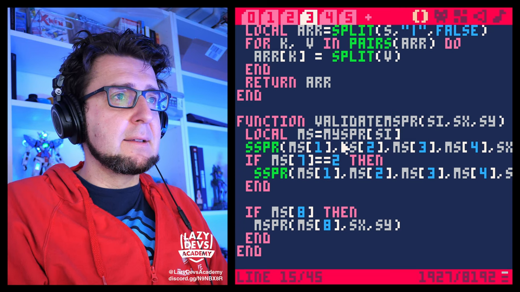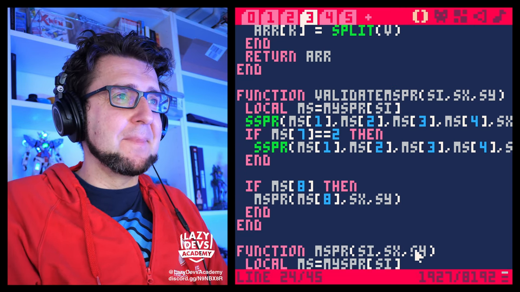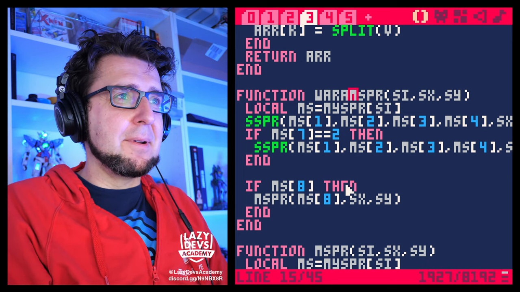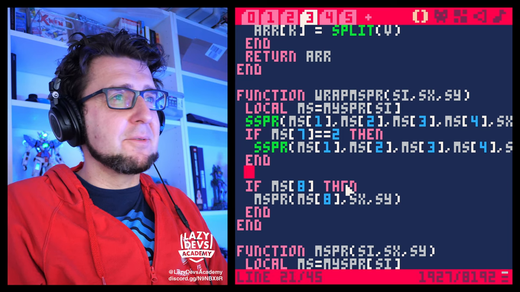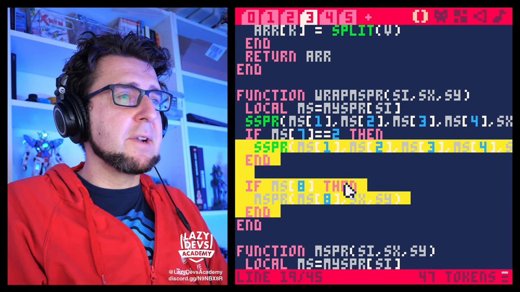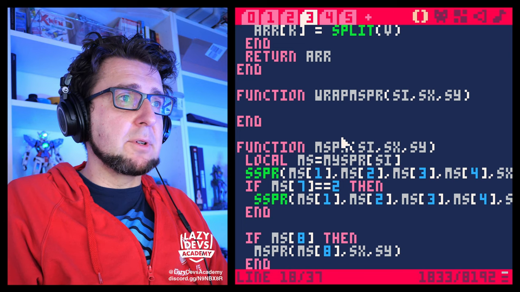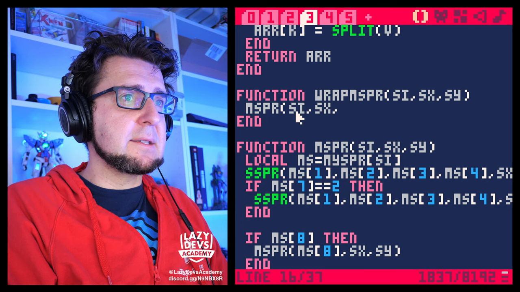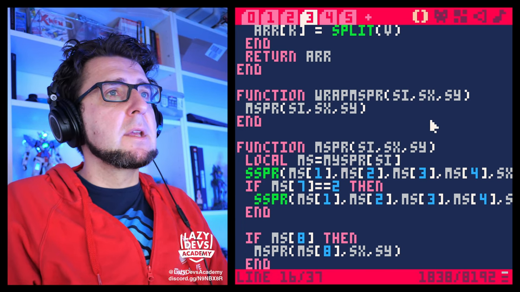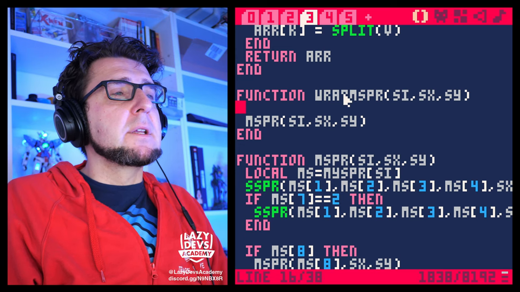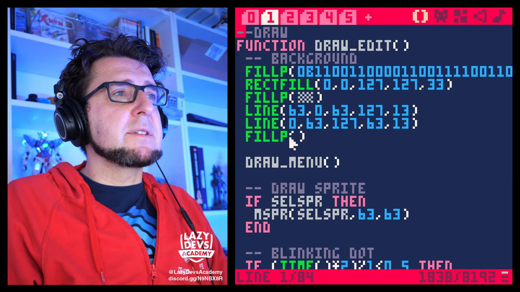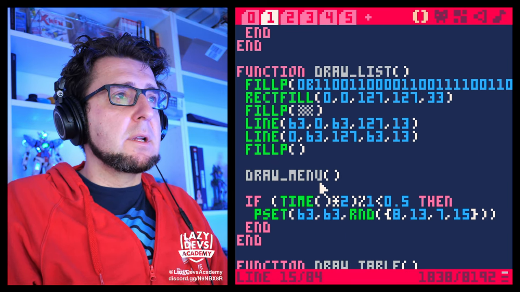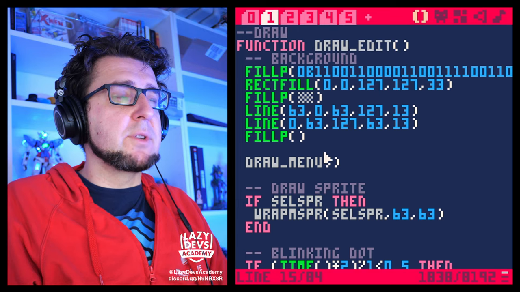Validate my SPR, or let's call it wrap my SPR, right? And for now, we're just gonna call my SPR with all those values: SI, SX, SY, like this. And then every time we're drawing stuff to the screen, for example, here, my SPR, we're going to use wrap my SPR. So here, we're going to do this when we're doing edit mode.